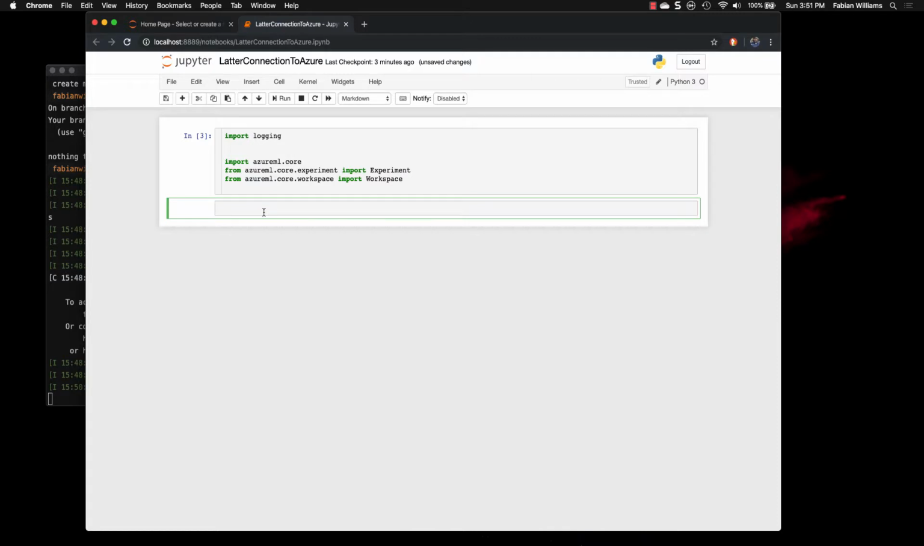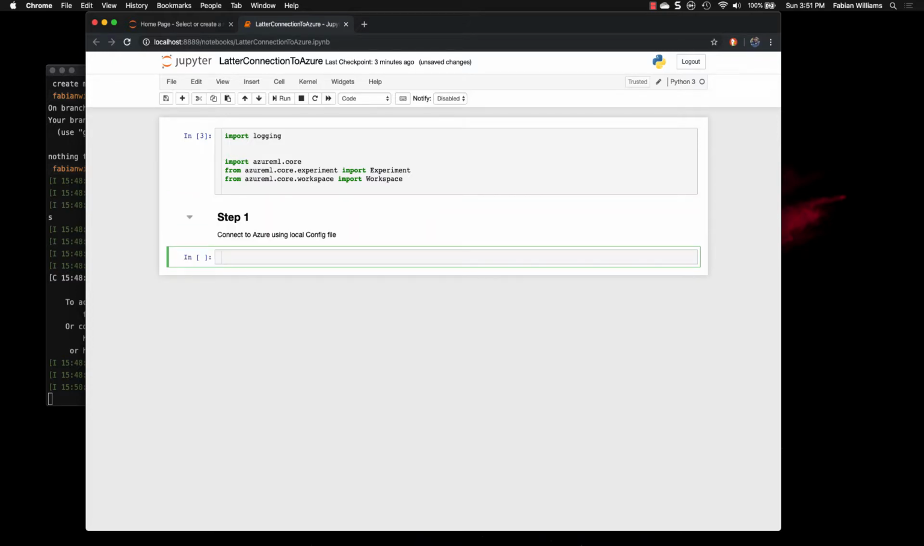Markdown and do 1, 2, and say step 1. And then this is going to be connect to Azure using local config file. Alright, and here we go. Then we'll say WS is equal to Workspace from config. Alright.